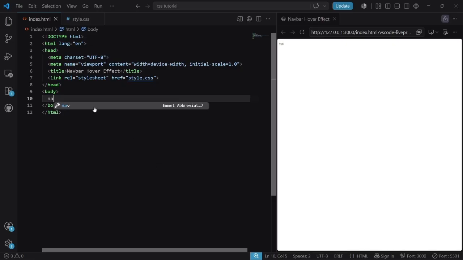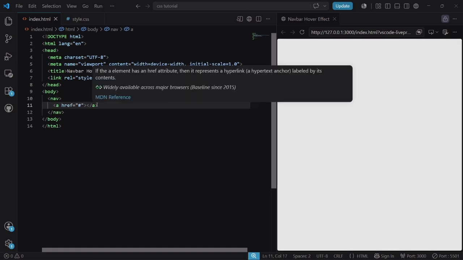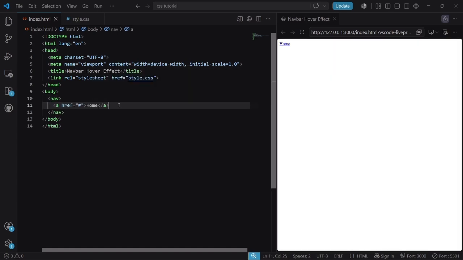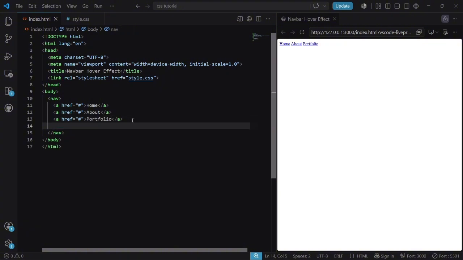Inside the body, create a NAV element. Inside the NAV, create the first anchor element. Set the href attribute to a hash symbol. Type home. Create the second anchor element. Set the href attribute to a hash symbol. Type about. Create the third anchor element. Set the href attribute to a hash symbol. Type portfolio. Create the fourth anchor element.